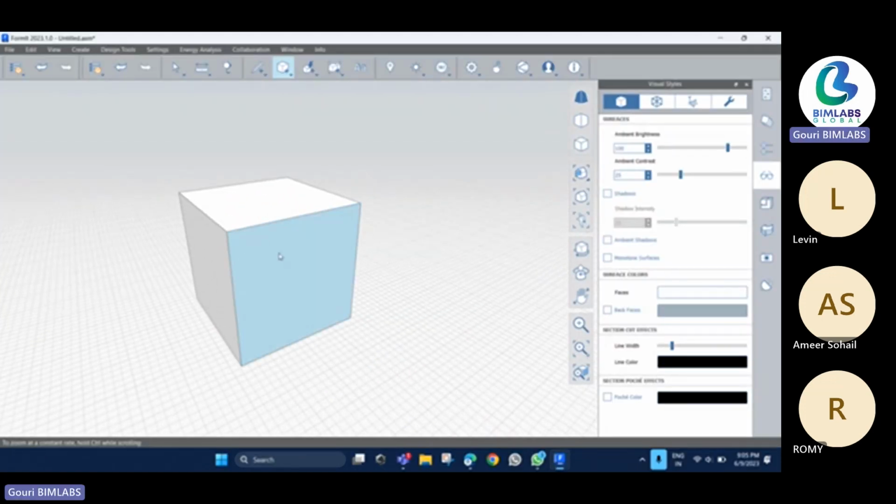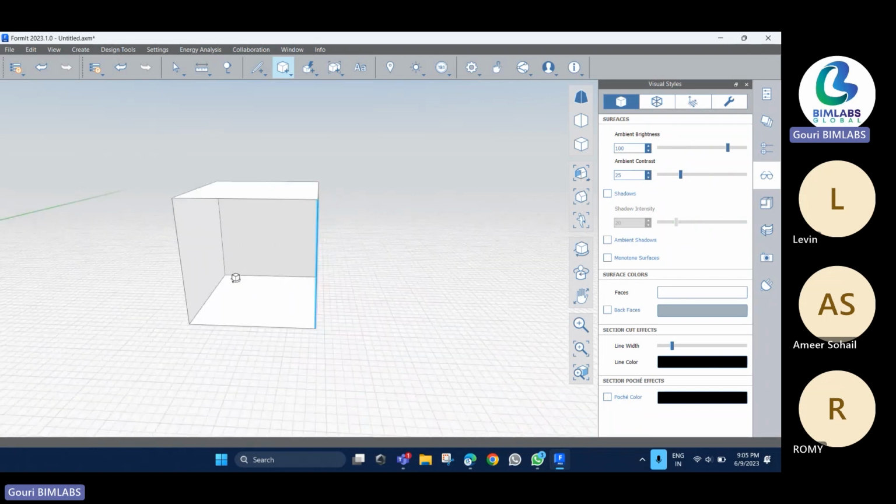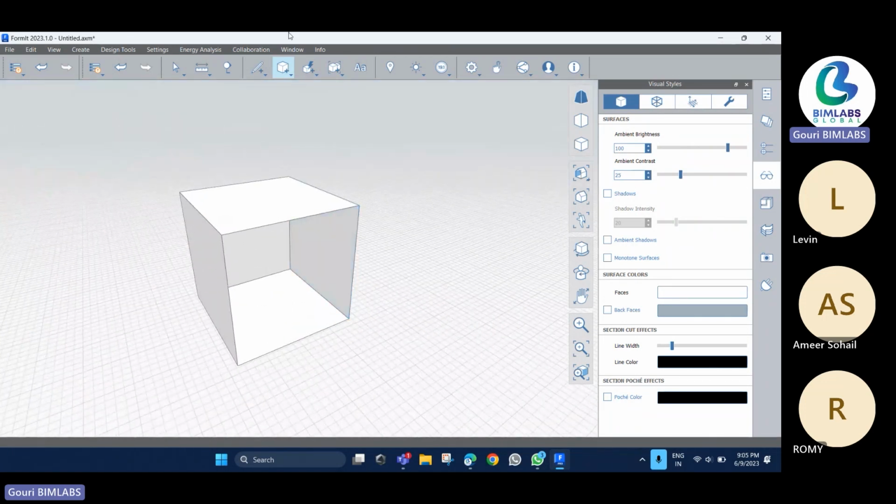Okay, I'm going to delete this face. So now it's a void, now it's an empty form. So you have to close, you have to make this a closed cube.